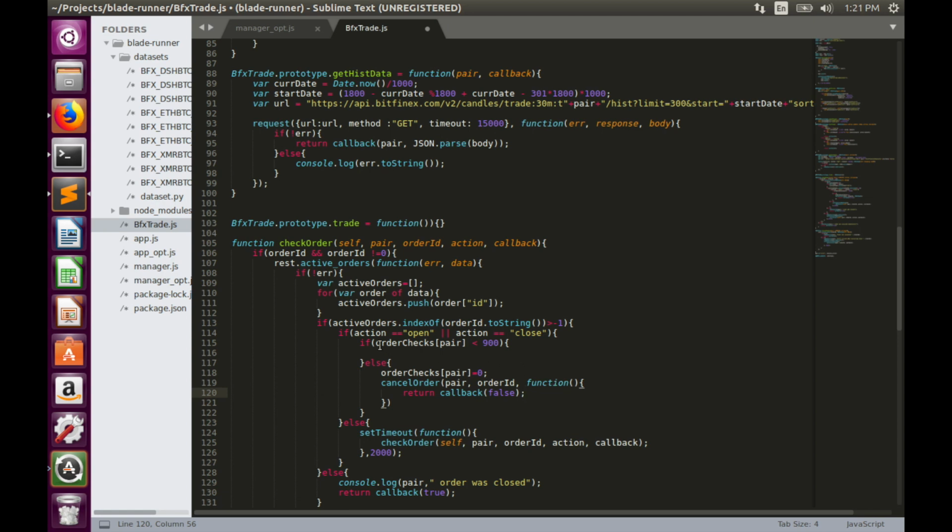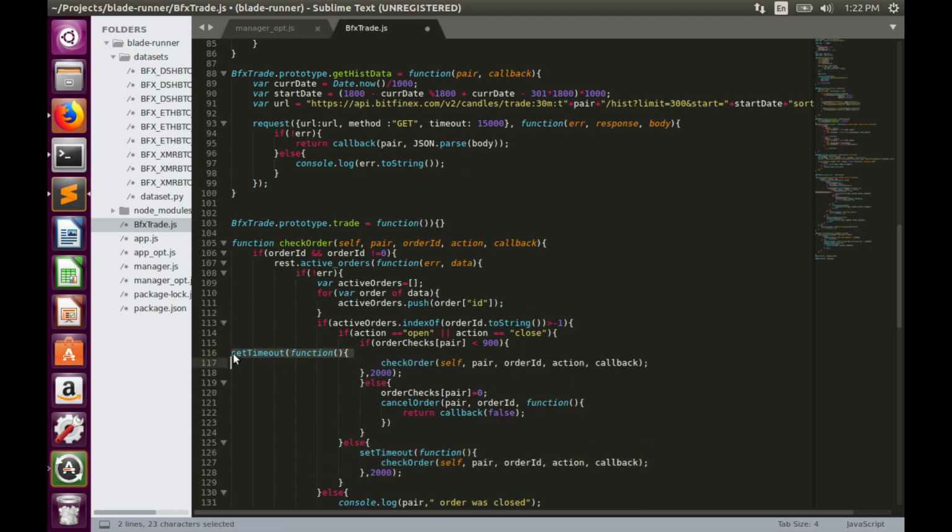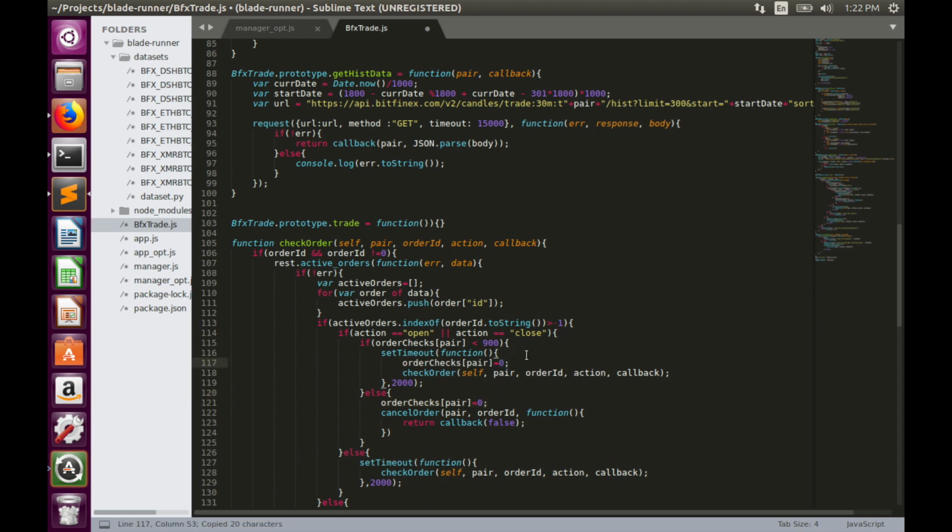For the case when orders check is less than 900, we'll simply wait 2 seconds and we'll call check order function again. Let's fix formatting. But before we call check order function, we need to increment orders checks counter, so that's plus plus. And I forgot to add self prefix here. Self, self, and self.